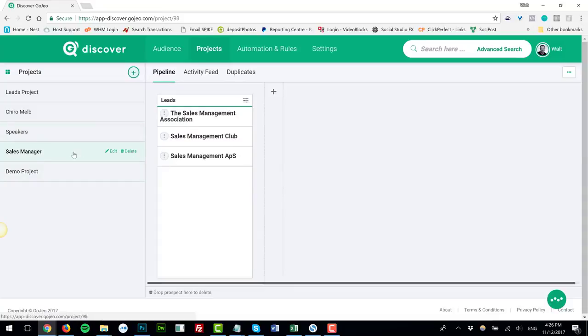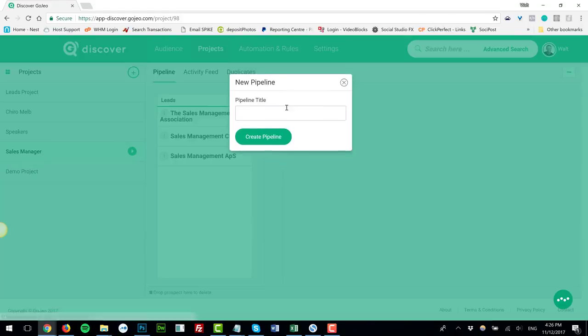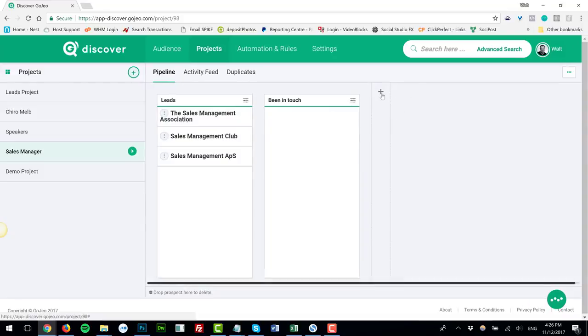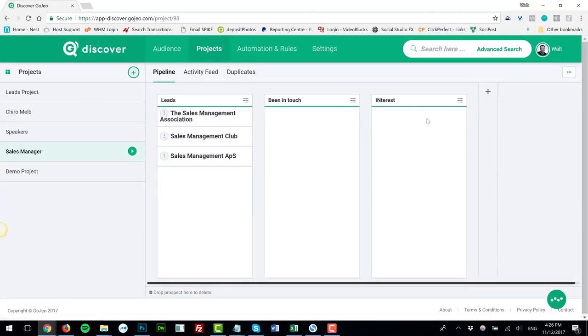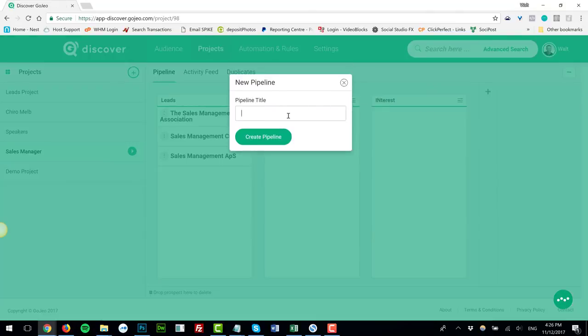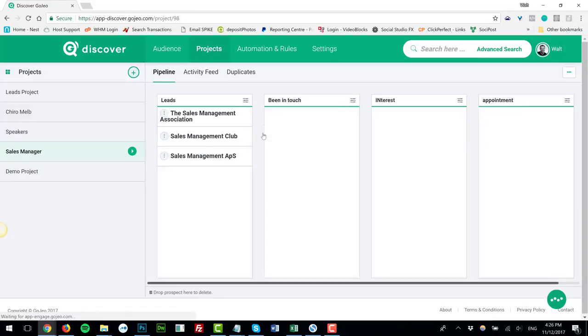Now I can create lots of different stages within my sales manager pipeline. So let's say, for example, that my next stage is I've been in touch. So I've spoken to them. Great. I'm going to drop that in there. My next stage might be they're interested. I've got an appointment. Can you see what I mean? So we go from being a lead to been in touch. They're interested. We've got an appointment. So I've got all these stages of my sales pipeline.